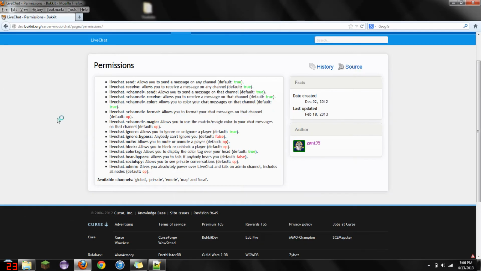Now you'll see stuff like livechat.send and livechat.receive. You have to have these. If you don't have these, you cannot talk through LiveChat, you cannot receive through LiveChat, and LiveChat does overpower your server's chatting system, which means that you will not be able to talk or receive or anything like that. So these are important, they have to be on there, and we're just going to go over the basics.